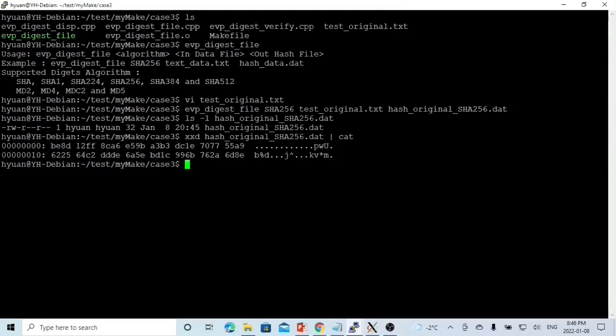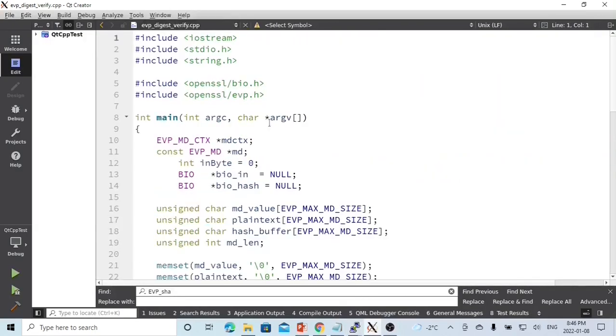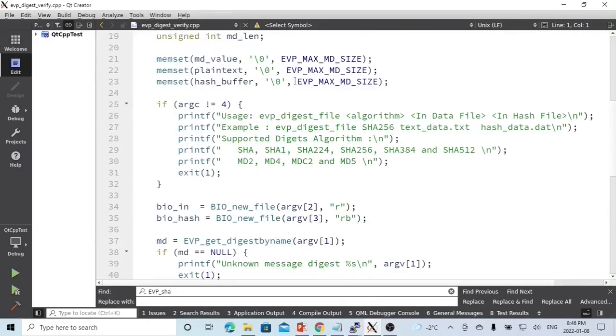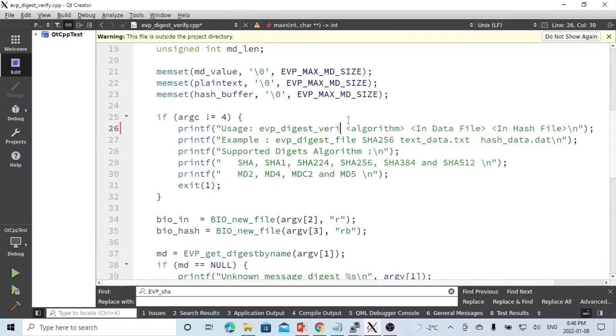One popular use of message digest is to verify whether the original data has been changed or not. So now we create a third program called message digest verify. So the usage of this message digest verify: argument 1 is the algorithm we're using to digest. Second argument will be the input data file. Third argument will be the input hash file, which is for verifying whether the input file has been modified or not.